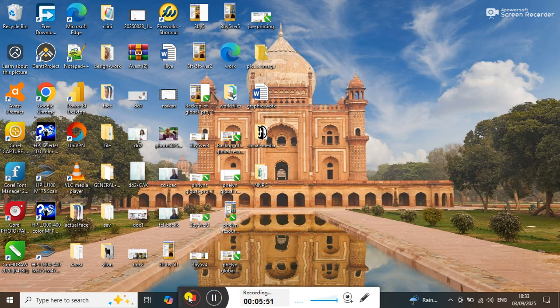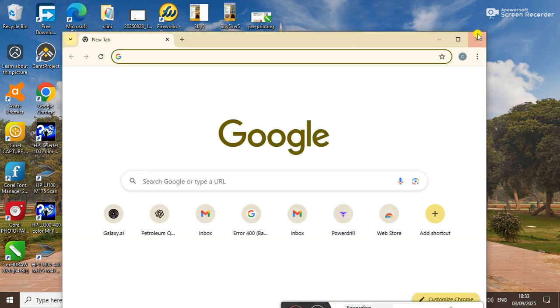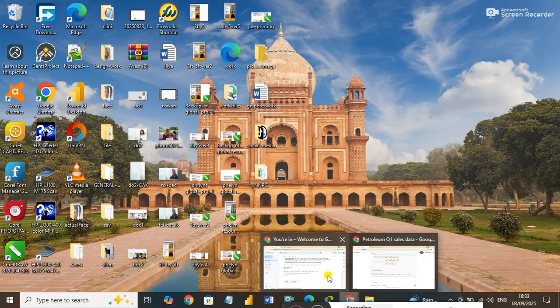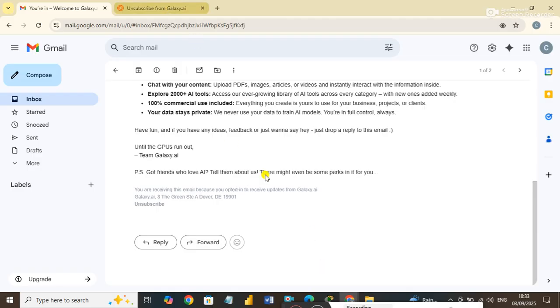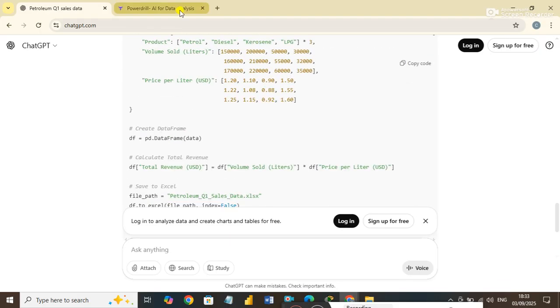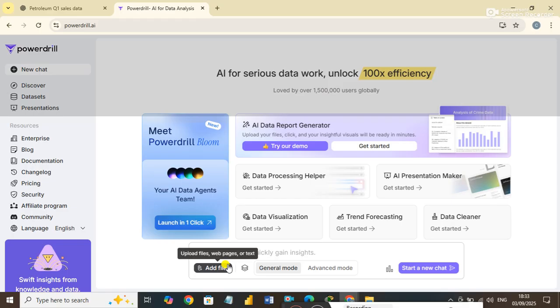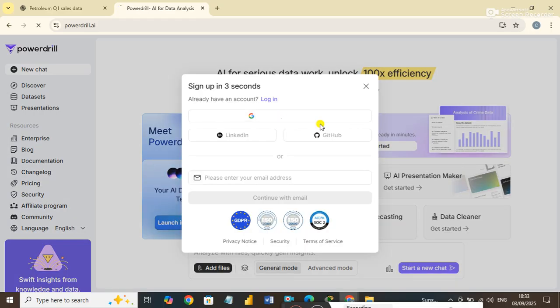So I'll go straight to Power BI. I'll click on Add File. It's telling me to log in. So I'm going to log in.